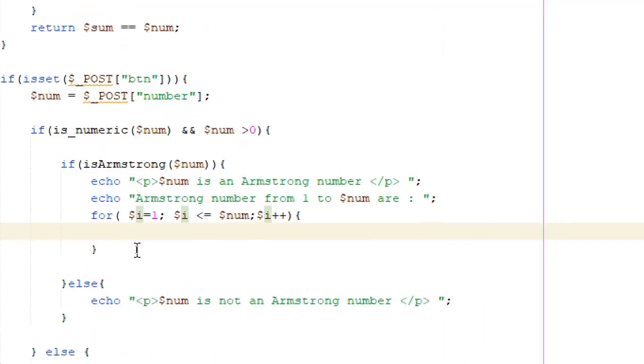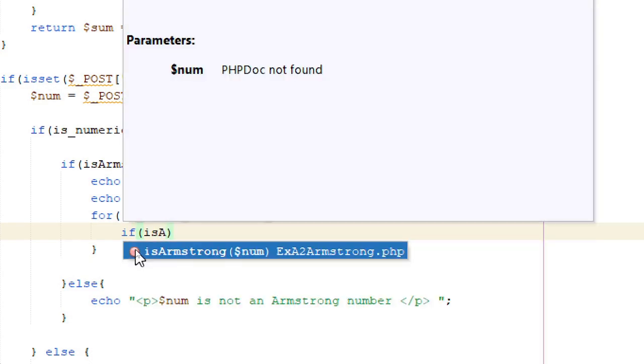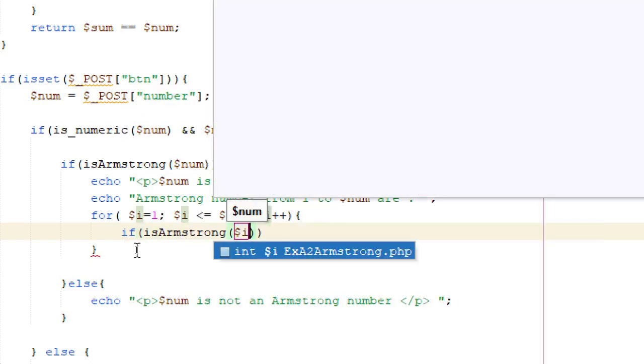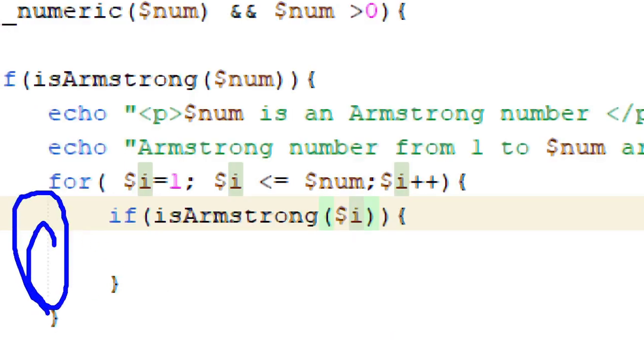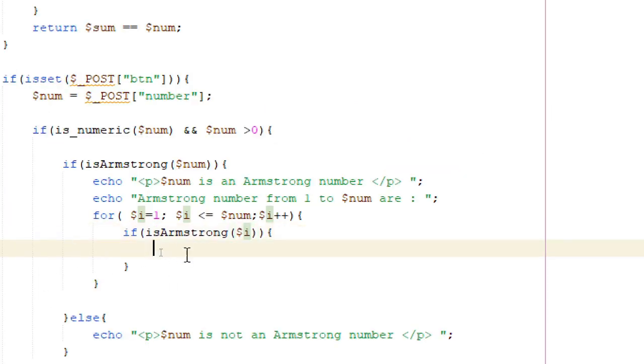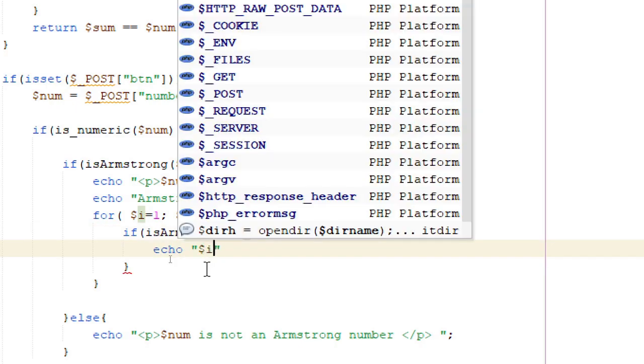So let's go here, and I'm going to say if is Armstrong, with this value of I. So for every new value of I, when I is 1, check whether it is an Armstrong number. When I is 2, check whether it is an Armstrong number. When I is 3, and so on. As the for loop keeps iterating again and again, the I value will start from 1, 2, 3, 4, and so on. So for every value of I, check whether it is an Armstrong number. If it is an Armstrong number, you just echo the value. It is as simple as that. So you are going to echo the value of I.